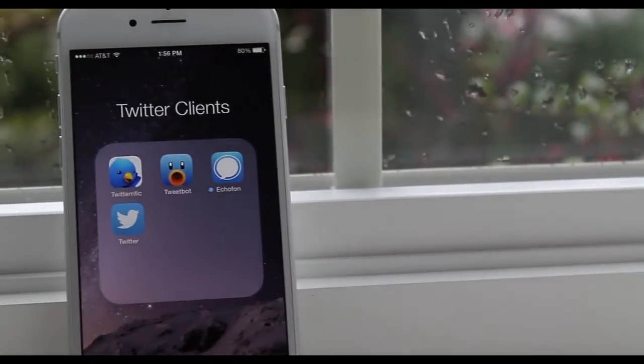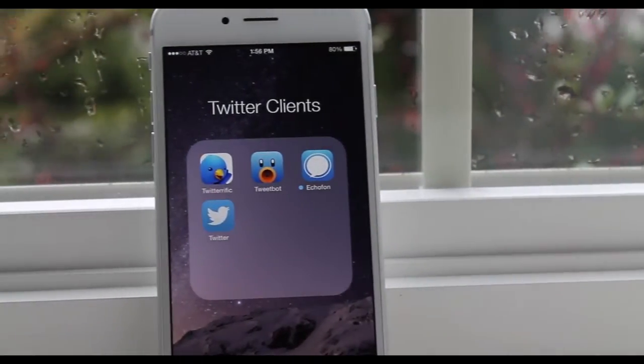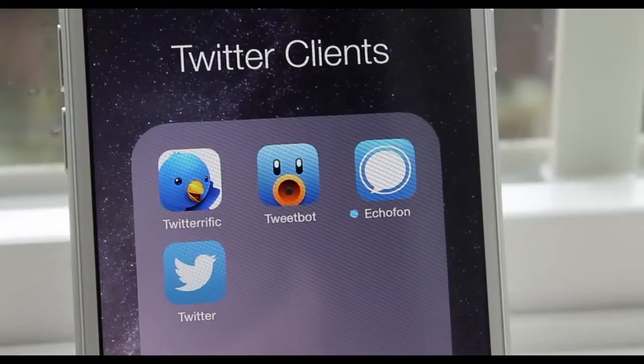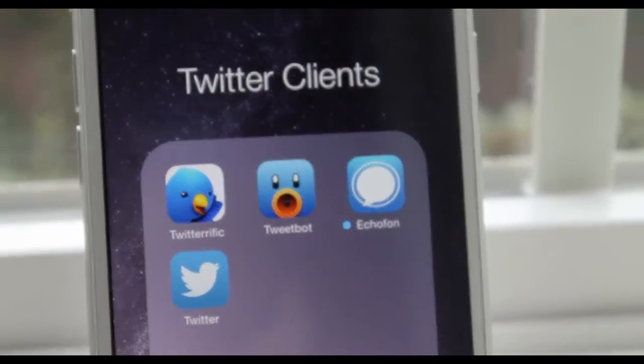Many people do not realize that there are other ways to use Twitter on your iOS device than just the official Twitter app. So because of this, this video will compare and give you a definitive winner of what is the superior app. So if you were curious in what my opinion is on the best Twitter client for iOS, then stick around.